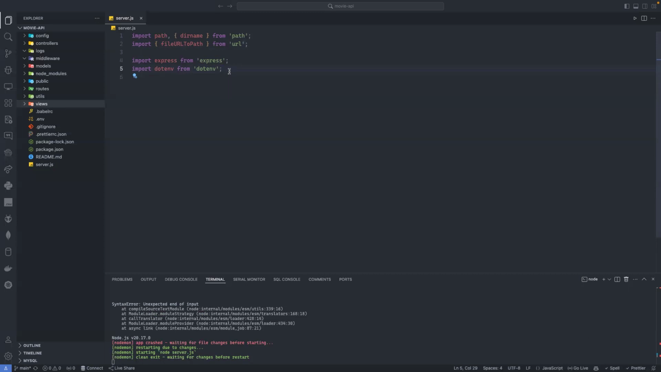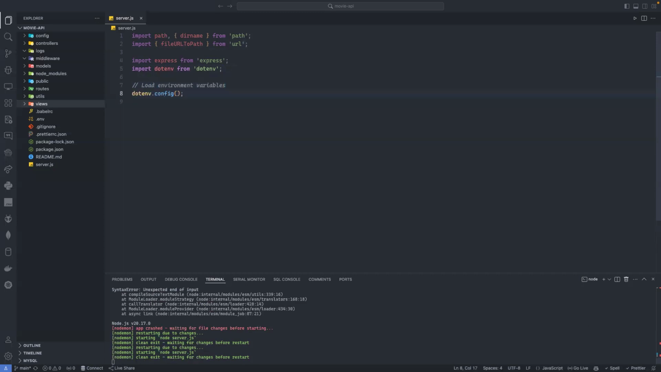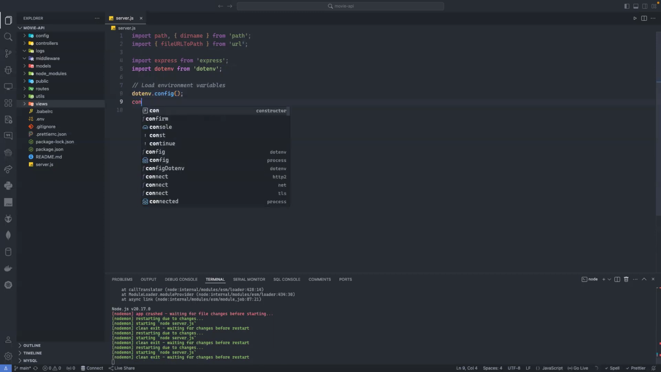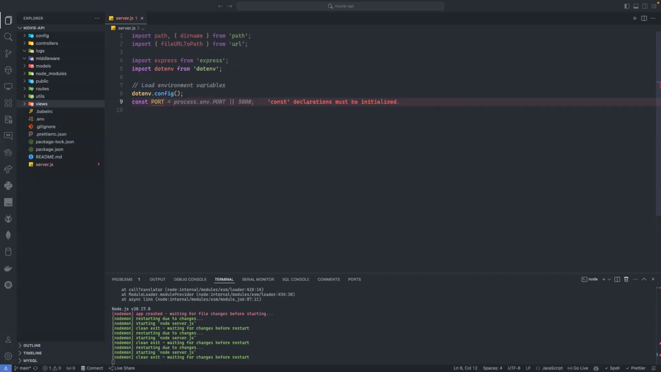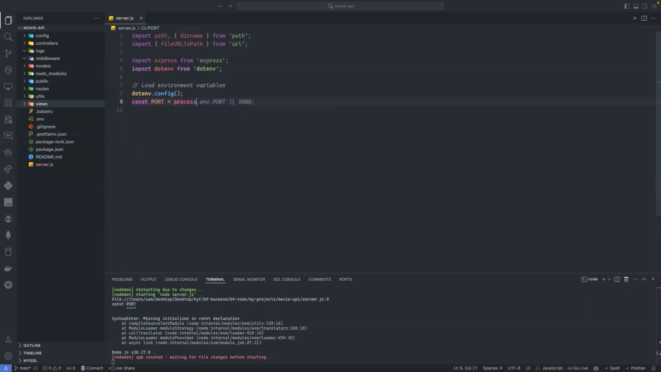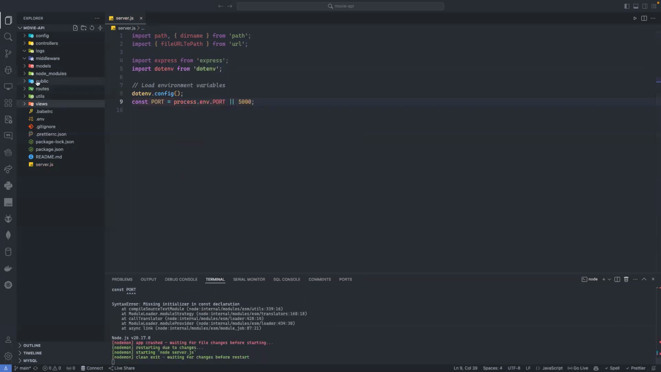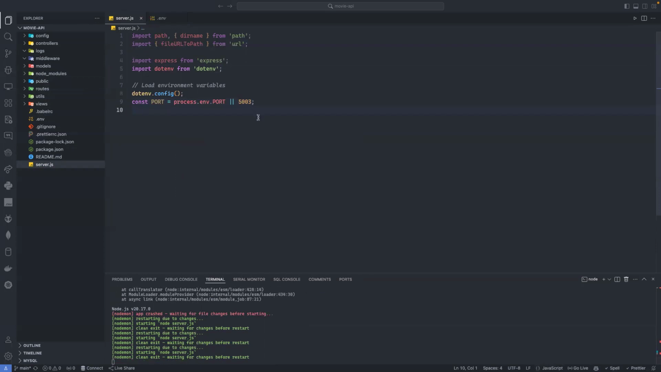Do I need to load the environment variable or not? Yes, you have to do config. So I say load environment variable, and I will say dotenv.config, and now here I can define also my port, right? So I can say const port, it will be equal to process.env.PORT in capitals. If I go to my port in .env, it's 5004, so here I will make it 5003. Voila. Again, you can make it 5000 if you want to. There's no problem here. It's fine.